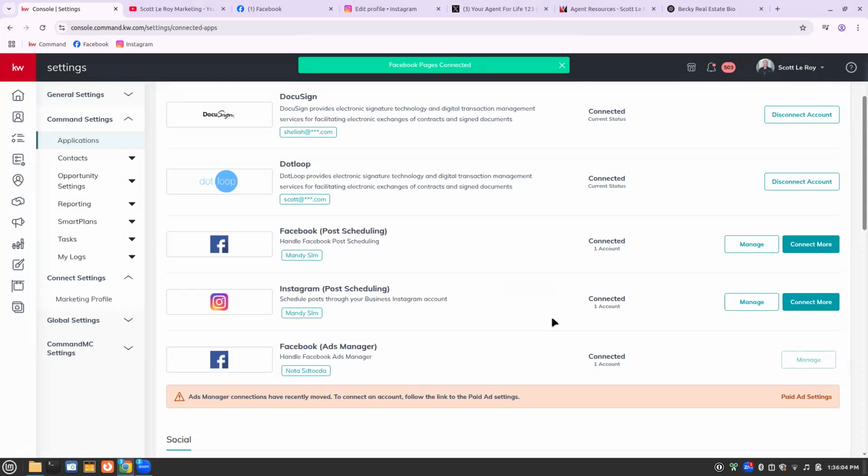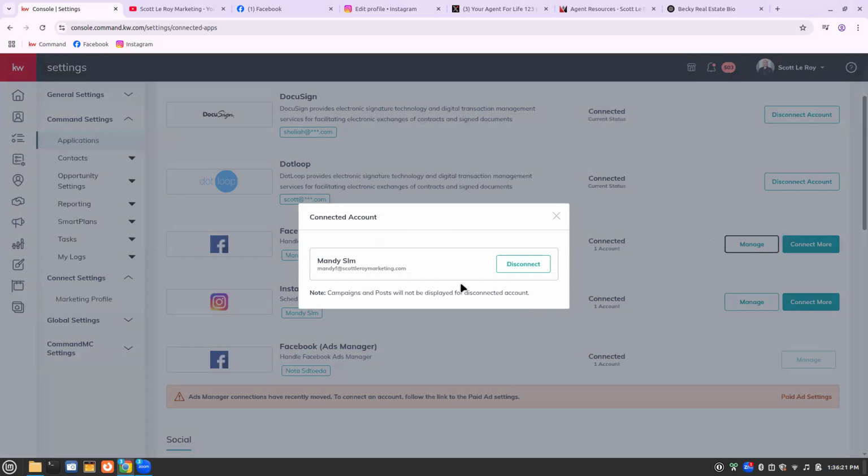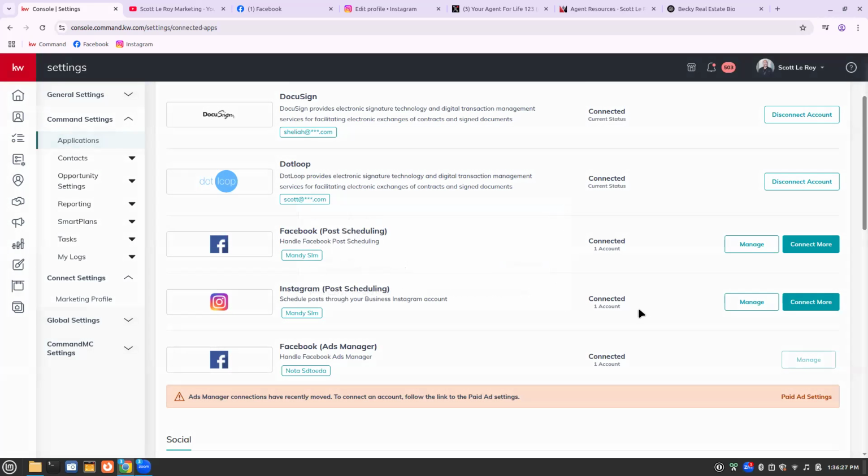You can connect multiple Facebook pages. I believe you can also connect multiple Instagrams, as long as they are each connected to a separate business page on Facebook. So I'm going to go ahead and click manage. That's how we could disconnect it if we wanted to. I'm not going to disconnect that, because we want it to remain connected.